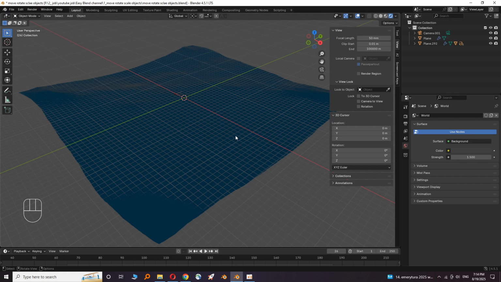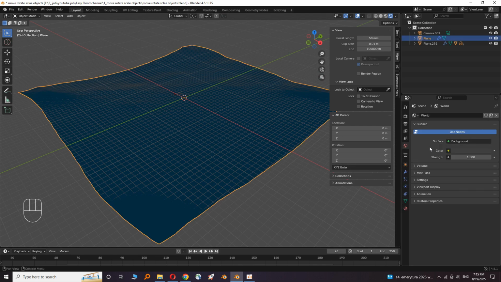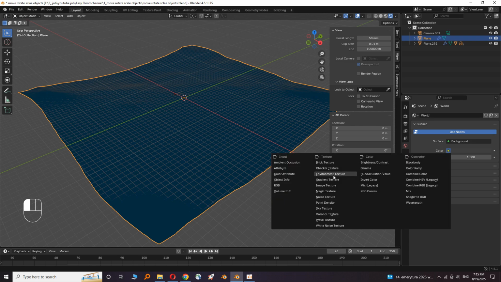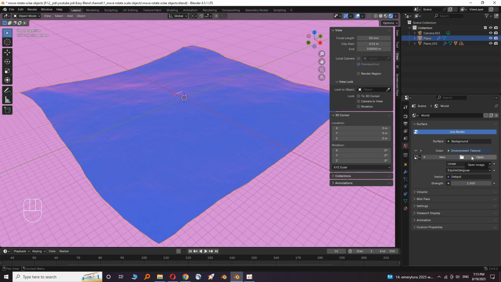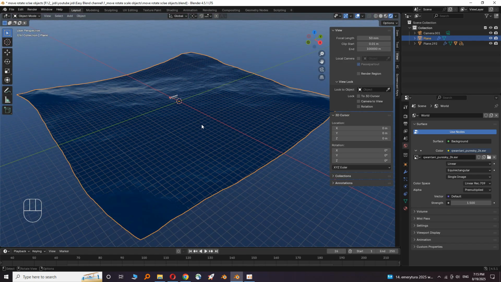Okay, let's add some HDRI. Click on object and go to world tab. And choose the color and environment texture. We must open an HDRI file. Okay, our HDRI is added. You can increase the brightness from here.